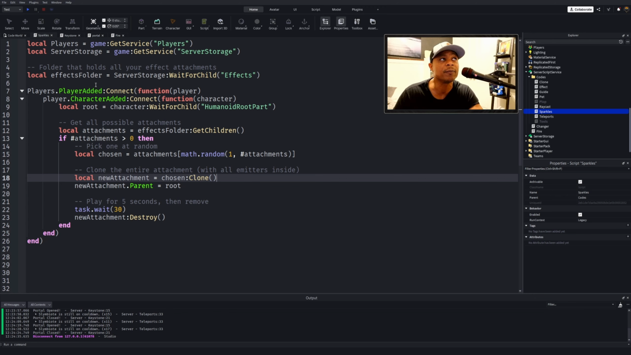Then also the effects folder. It'll do the WaitForChild search, looking for any folder named Effects. And when it finds that folder, it'll use the PlayerAdded function and the CharacterAdded function. Then it'll do another WaitForChild search, looking for your root, which is the HumanoidRootPart.